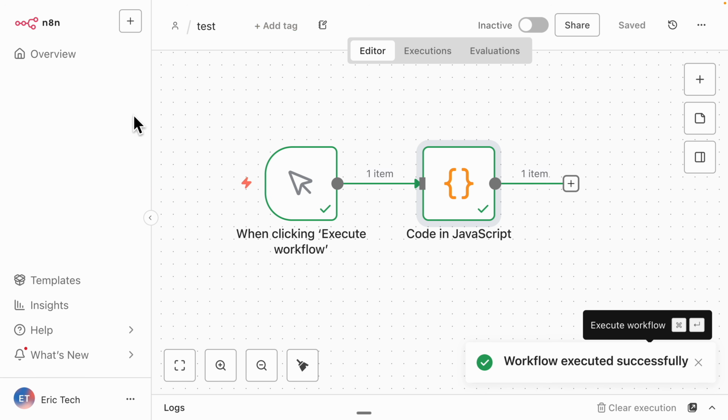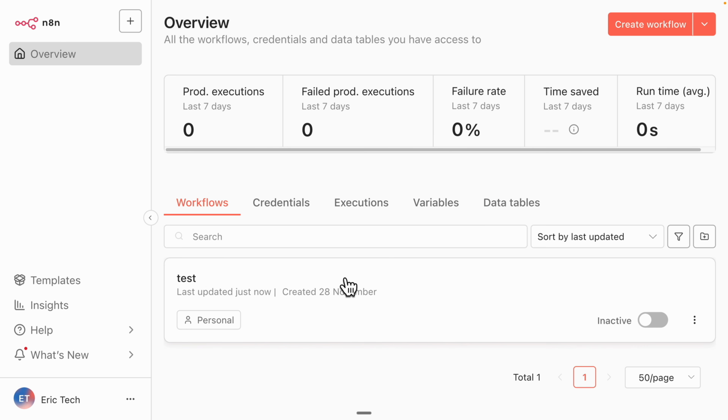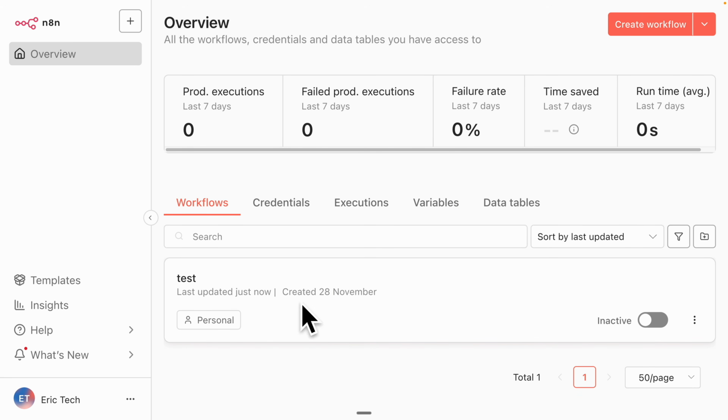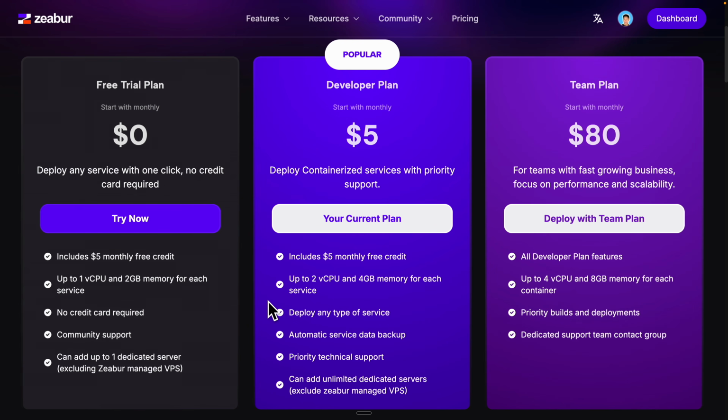And now if I go to the overview page, here you can see our test workflow persisted. So now if I sign out of our n8n account and log back in, here you can see that we still have our data persisted inside of our self-hosted n8n. So pretty much that's how we can self-host our n8n inside of Zeabur.